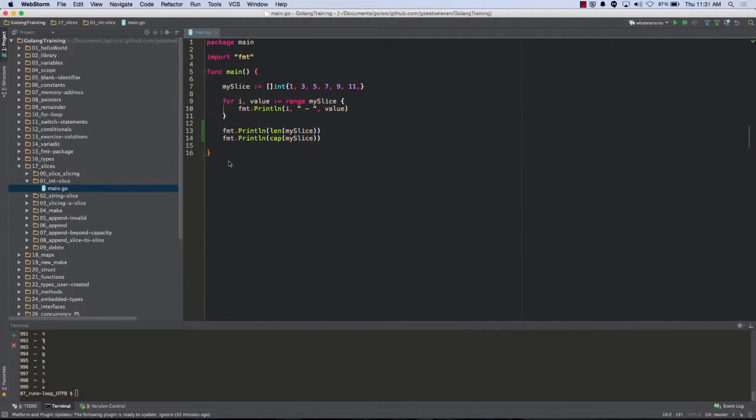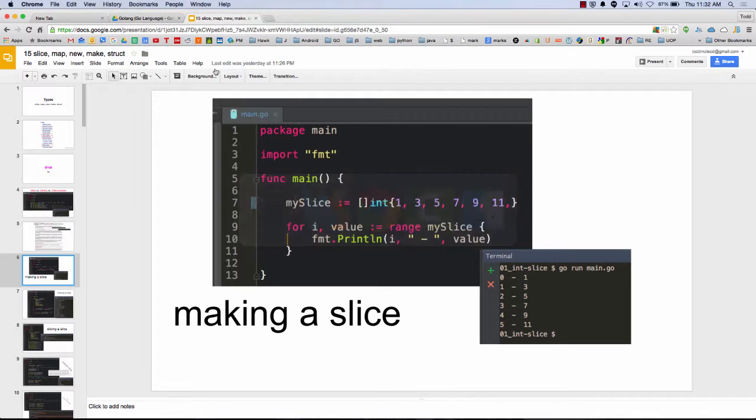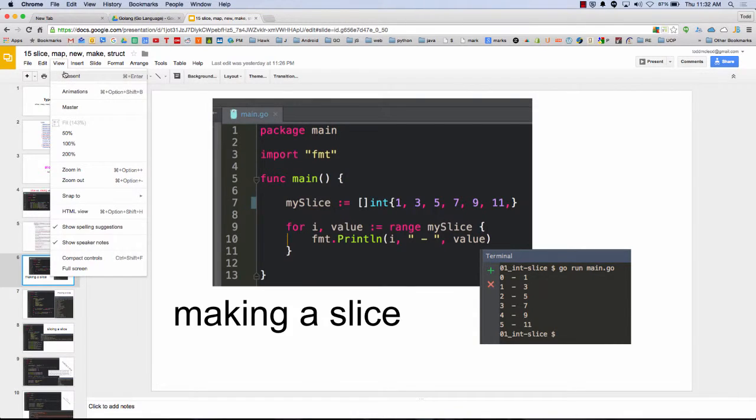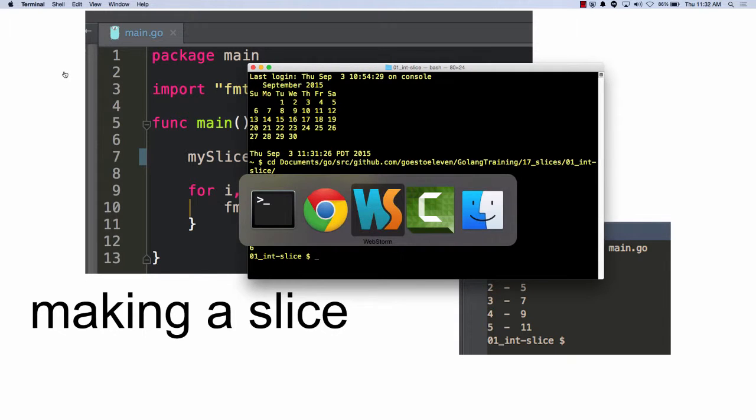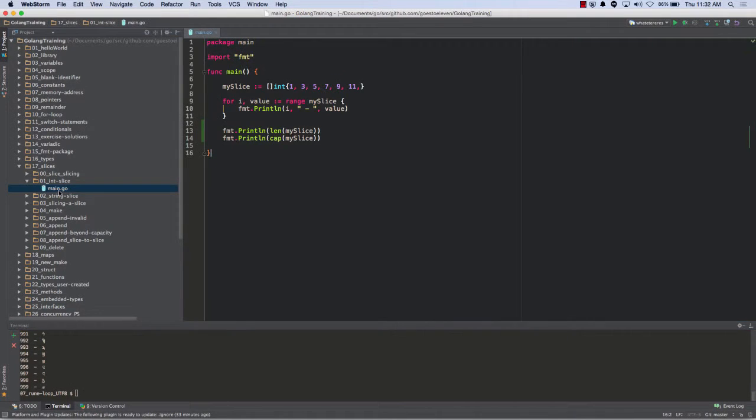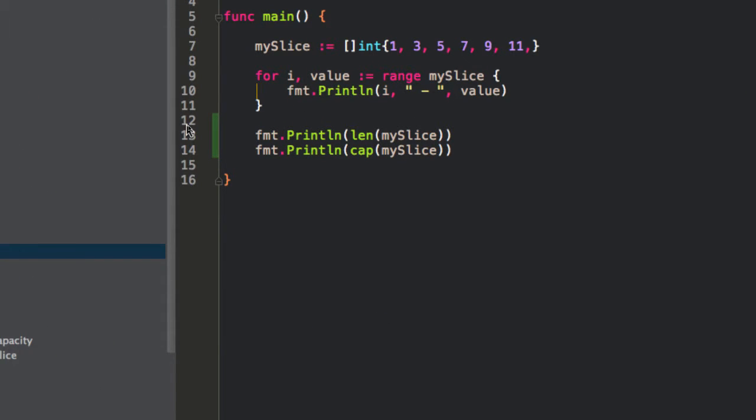So what happens if I was to add to it? Yeah, it just doubles. So if we added something else, its length would go up to 7, and its capacity would double up to 12.